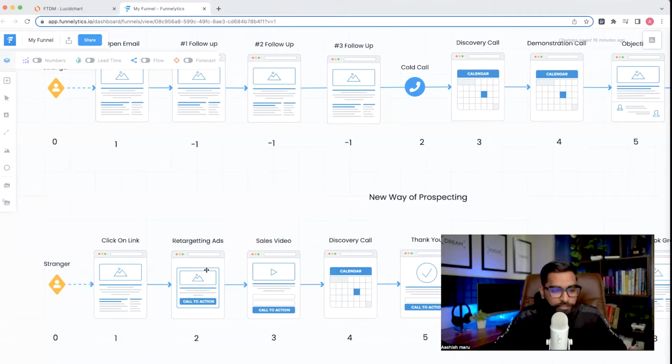That's why once they click on the link, we start showing them the retargeting ads, and they see these people are real, they are running ads, they have clients, they have testimonials, and so on. And once they click on the link in the email, they go to this sales video actually.